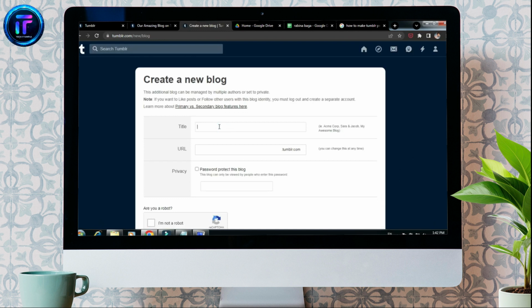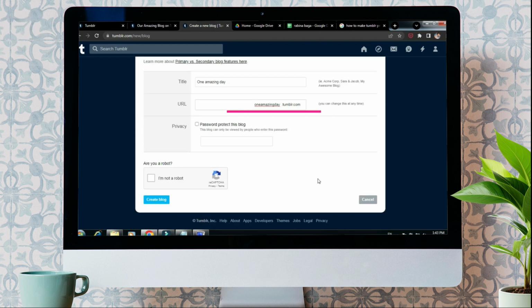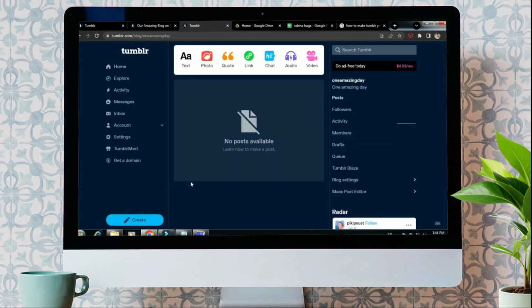Let's take one step at a time. First, the title. Now, time for the URL. With respect to privacy, you can either password protect your blog or let everyone visit your blog. It's your choice. I'm going to let it be visible to everyone, so I don't need to click on this checkbox. Next, prove that you're not a robot. Finally, create the blog. There you have it, your secondary blog.